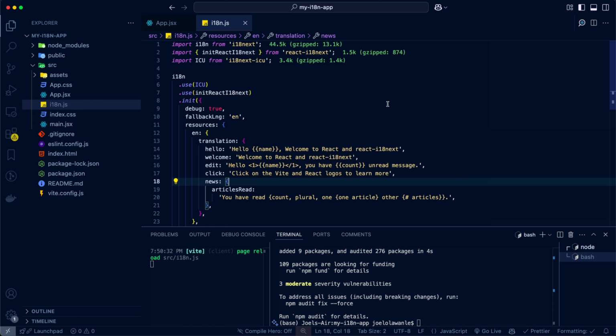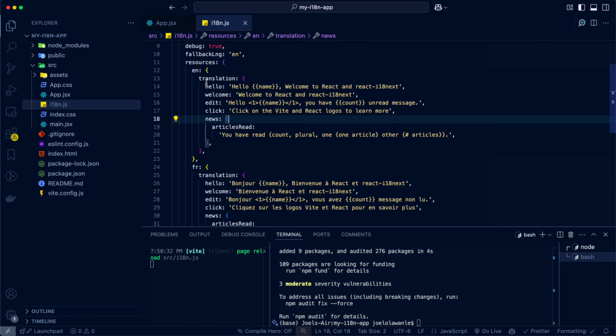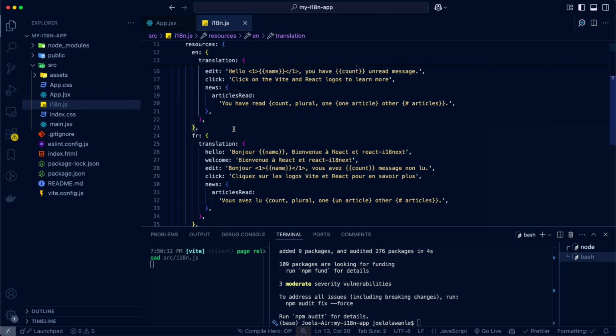But before we get into formatting, I feel like the translations are becoming really a lot, so let's move them into their distinct files. Now for you to do this, there is a library we need to install, and that is the backend library. It's called the i18next backend library. I'm trying to grab the link. Oh yeah, it's called the i18next HTTP backend.